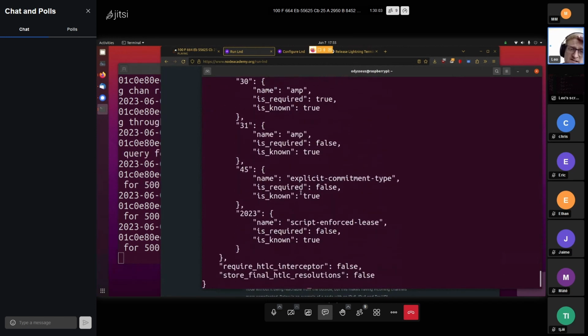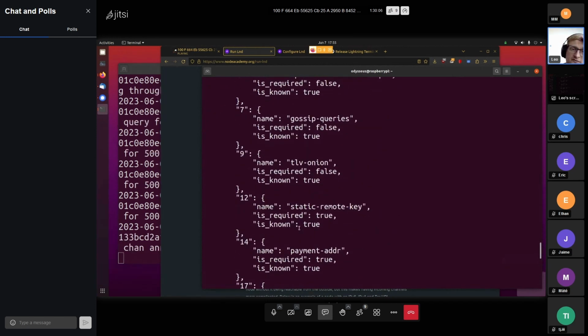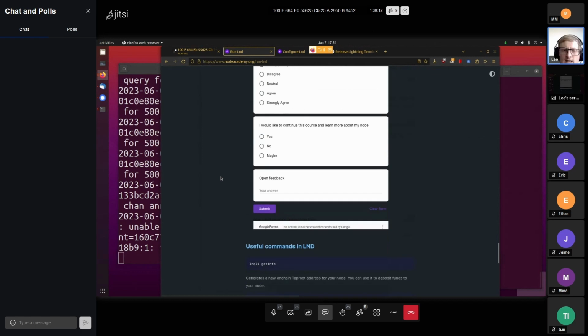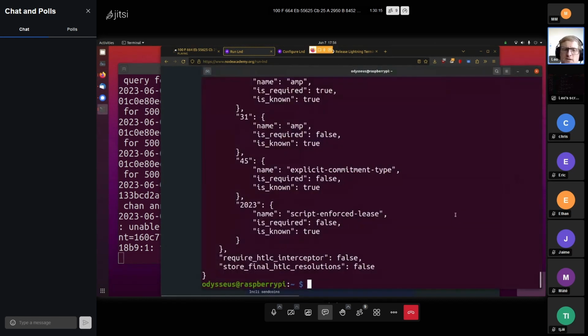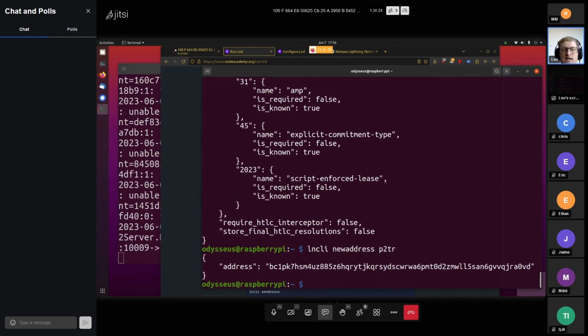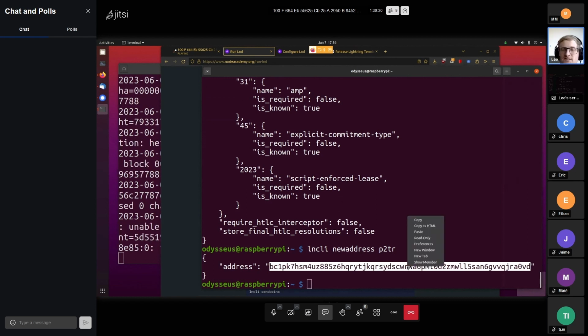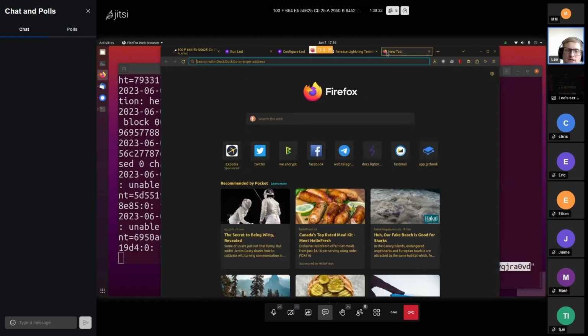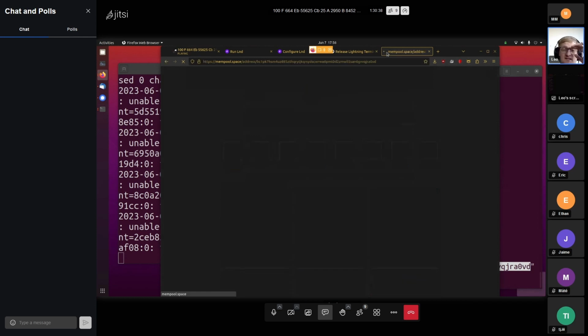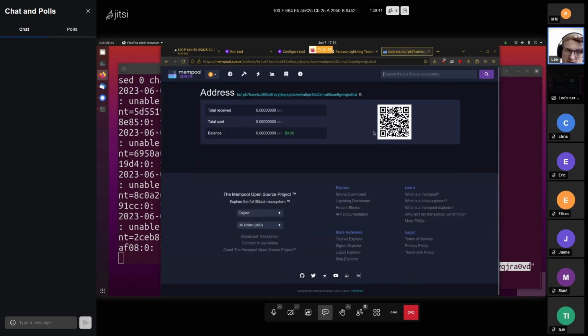Here's a bunch of features our node supports that we can set to true or false. There's also at the very bottom a list of things we can do. Here, this one is good: lncli newaddress p2tr, pay to taproot, and that generates a taproot address for us. So we would be able to send sats to this address, right? We can go to mempool.space/address. This is going to tell us it's a valid address. We can send Bitcoin to this address.